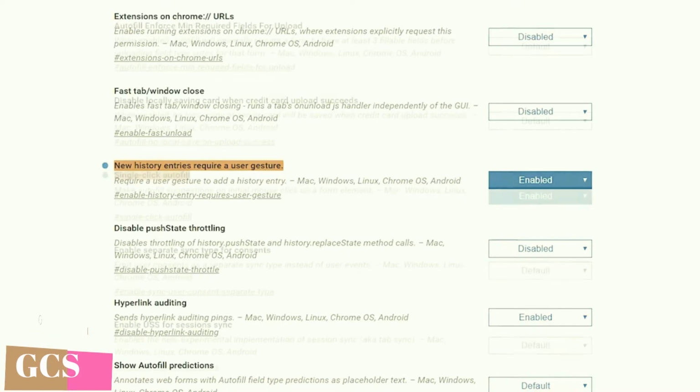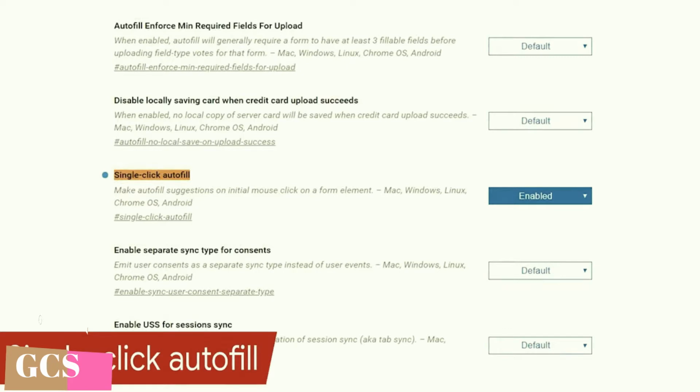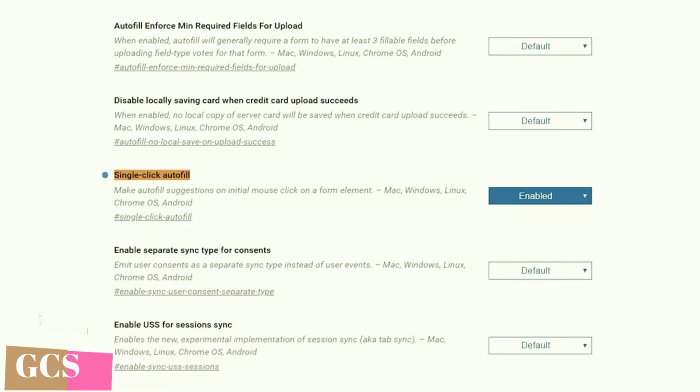When you start typing into a form, Chrome will attempt to autofill your data, including your address, phone number, and other information. Enabling single-click autofill speeds up the process. Now there is no need to start typing into a form to fill it out. A single click into the form will bring up a list of autocomplete options.